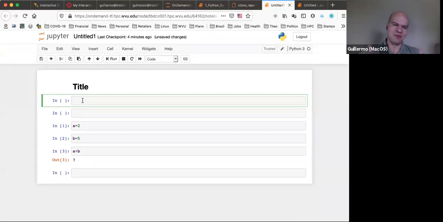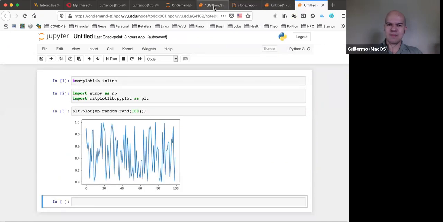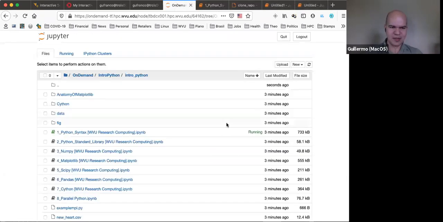pretty much like writing a paper. You can have an abstract, you can have some thoughts about the work that's been done here in this notebook, the steps, you can add equations if you want, tables. You can create a full notebook here. And let's go back here. Okay, what else you can do with this?